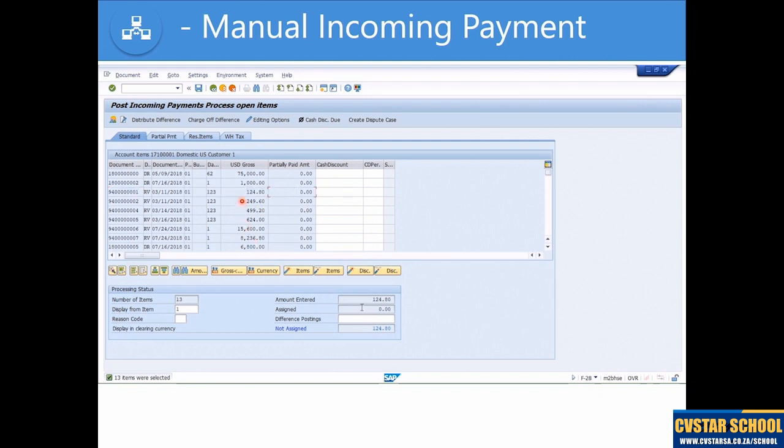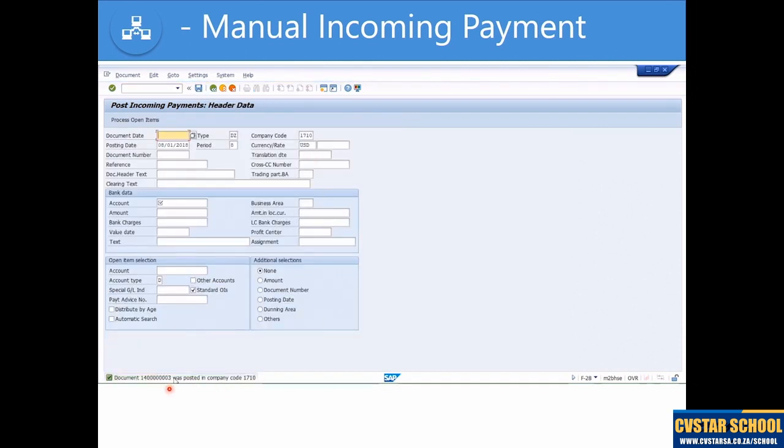So when I double click on that 124.80, you'll see this assignment box will then increase. So here we've entered 124.80 against the bank. We've assigned 124.80. They're both balancing, and now we can simply post that entry. So we're going to go ahead here and post that, and that will then clear this invoice. You'll see it comes back with a document number. We can quickly display that document number by just clicking Document Display.